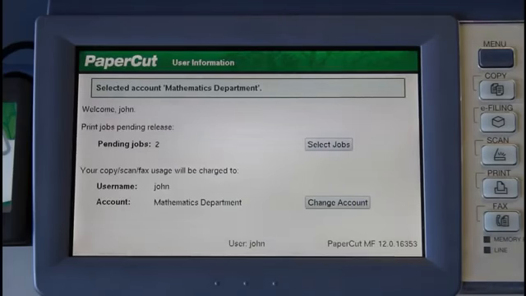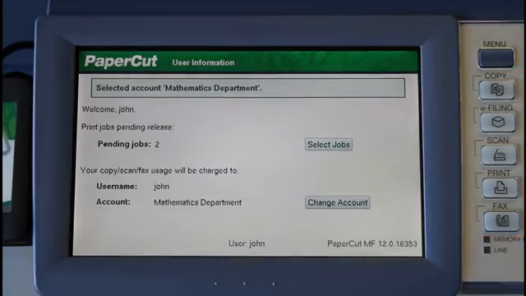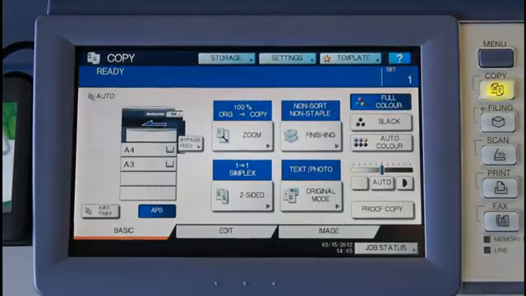Now if I want to use the copier's functions, my usage will be tracked and controlled by the PaperCut application. To access the Toshiba's functions such as copying, faxing and scanning, select your intended function from the action buttons here on the right hand side of the screen. Today I'll be selecting copying. And now I can use the Toshiba's copy controls.